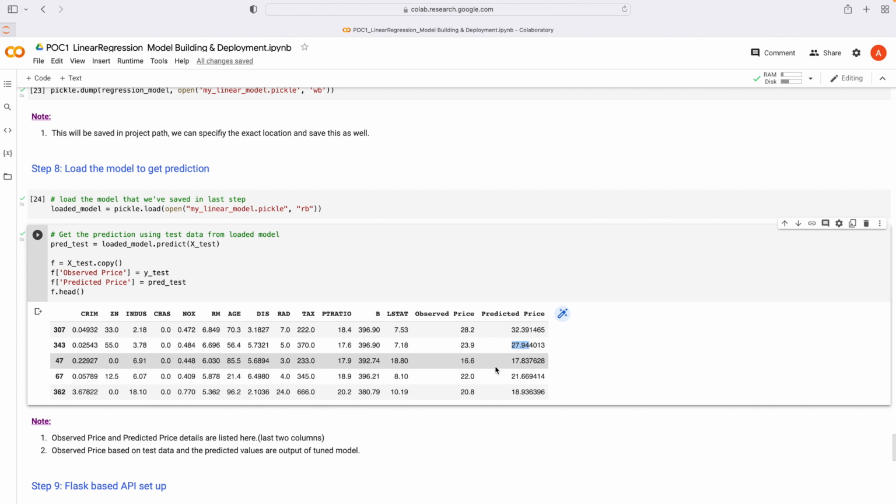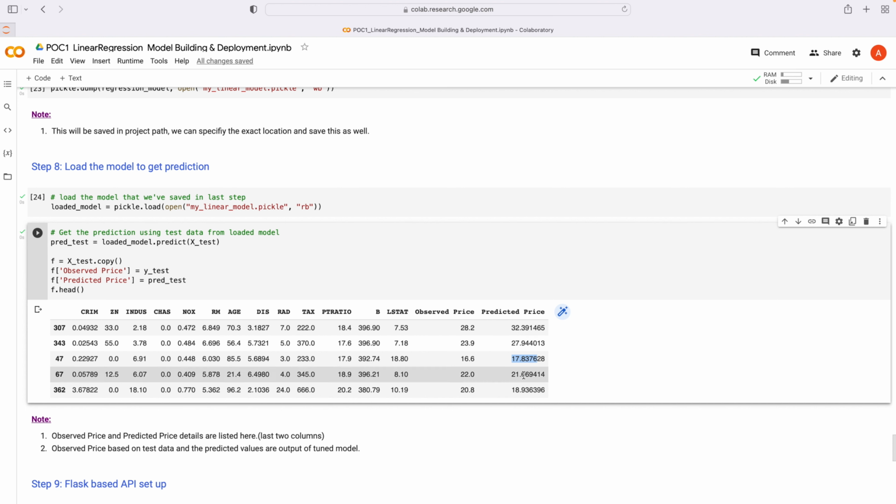So this does not exactly match because we saw that we got a lower score with our model when we used the train and test data. But this is the result, so we are close to the actual result. For some of the records, if you see 16.7 and 17.8, but yeah, that's the output from the model.